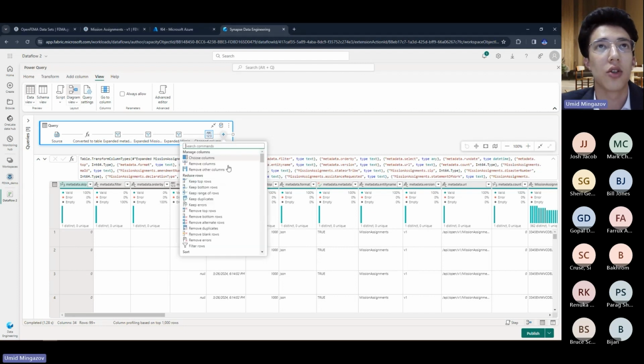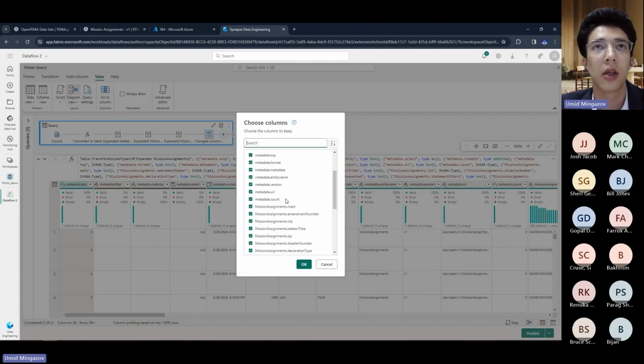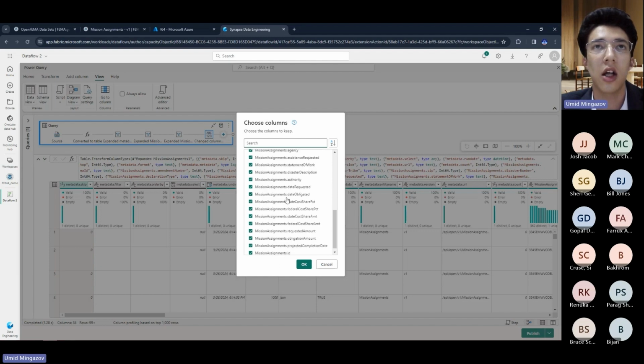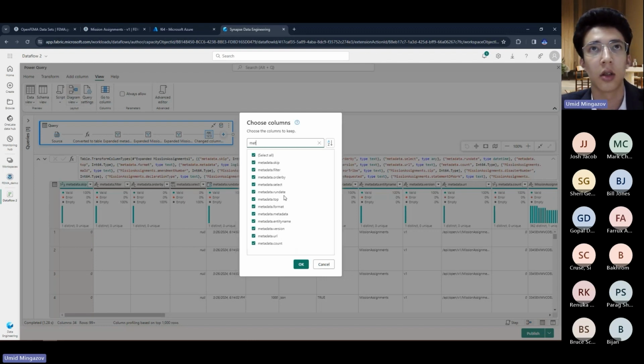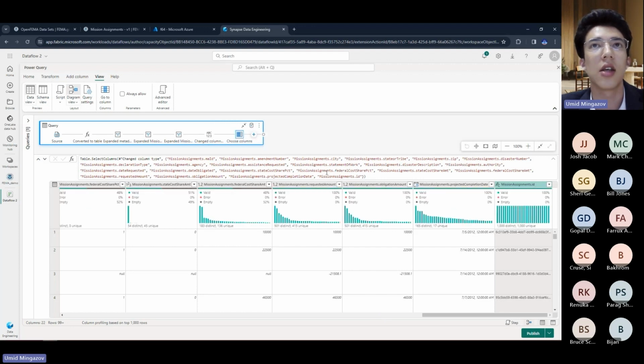So let's say that we want to choose, and when I click plus, I'll see all the transformations that I can apply. And it's all with clicks, so no coding skills required. And I want to choose the columns. I can see that a lot of columns have some metadata information, and metadata is not really useful for our report today, so I'm going to remove that from the selection. Let's remove that by clicking metadata, and I'm selecting all the fields and click OK. As soon as I click OK, you can see that the metadata columns are gone.